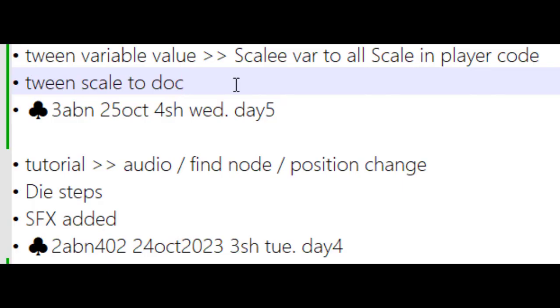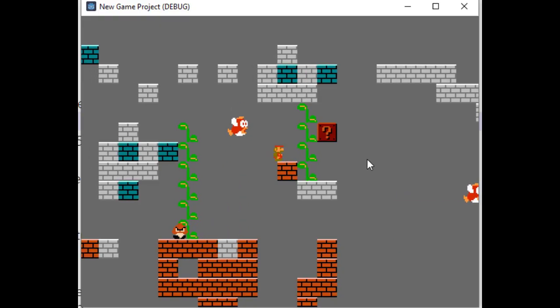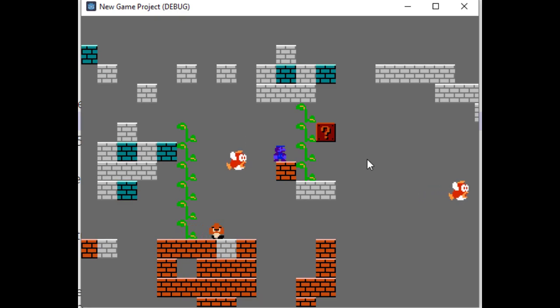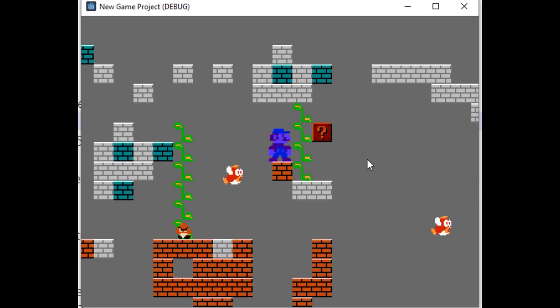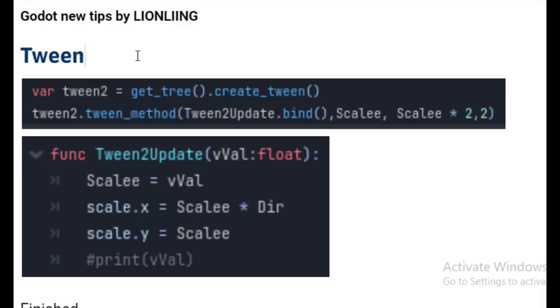I learned how to tween in Godot, especially tweening a value. Here is an example in the game. When I press space, the Mario scales double. This is a very nice way to do it because the collision box and everything seems to be scaling with the Mario. So here is the tween in my document. I searched a lot for this in Godot, so here is the code.